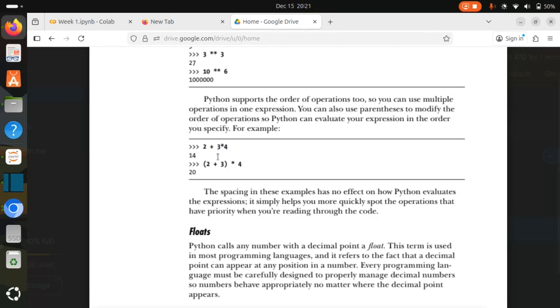Well, some of us will just carelessly treat them based on first come first serve, right? FCFS. And when you do that, 2 plus 3, you're going to have 5. And then 5 times 4, you're going to have 20. And that's not going to be the result.